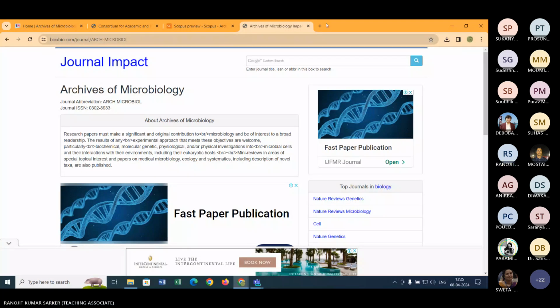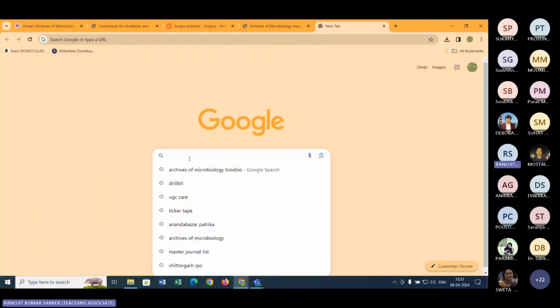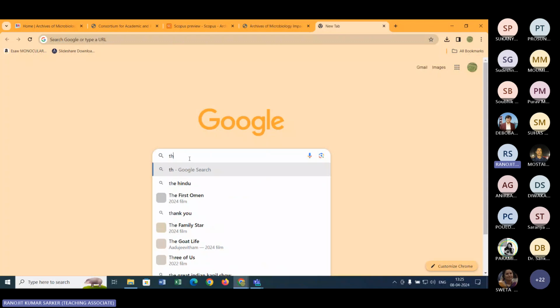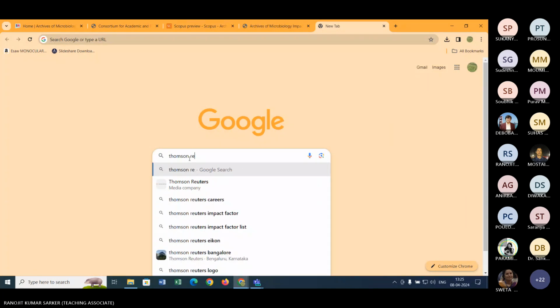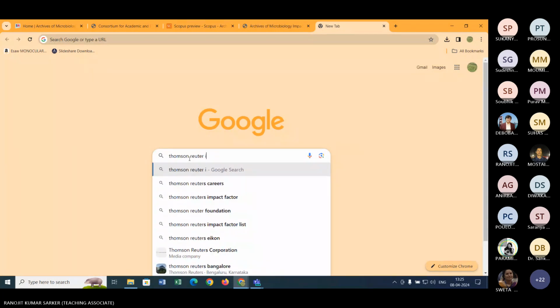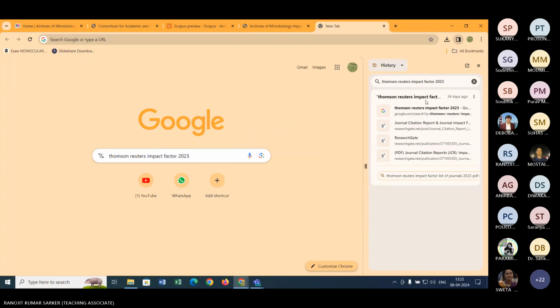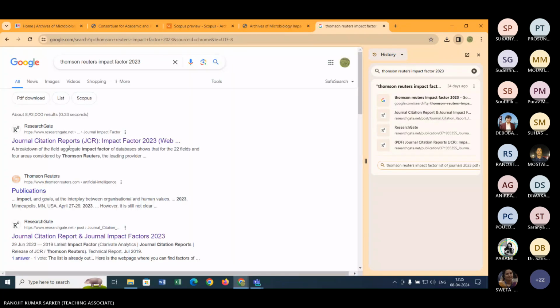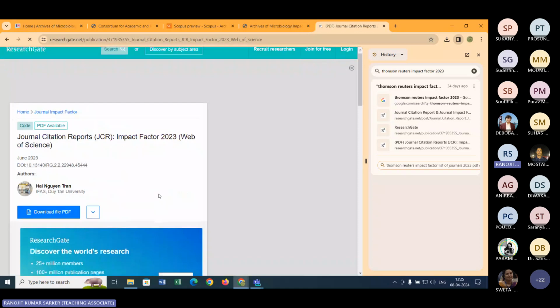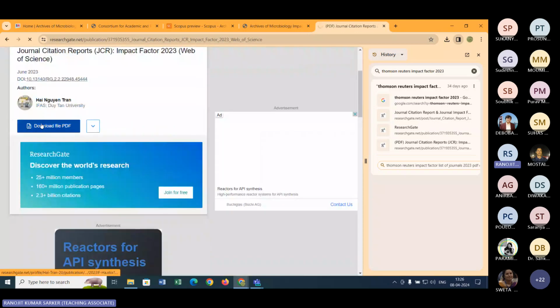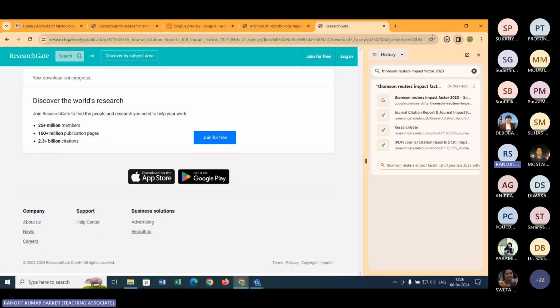So that is a good one. And in another way, we can get the Thomson Reuters impact factor from the ResearchGate side. See, so we can download this one. We can download this impact factor and we can check it.